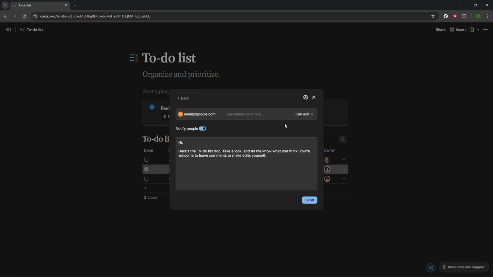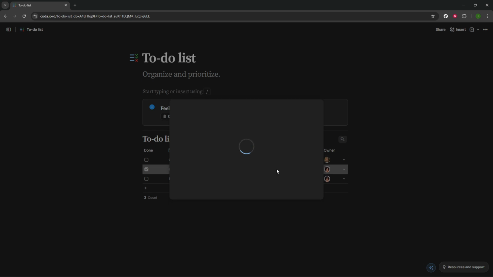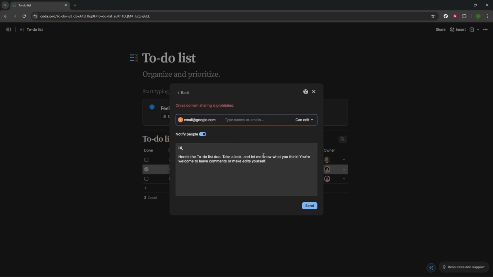Finally, once you're satisfied with the settings and have reviewed everything, click on Send. This dispatches the invitation, complete with the access level you set, directly to their inbox. Congratulations, you've just invited someone to collaborate on Coda, making it easy to work together from anywhere. Remember, collaboration is a powerful tool, and with Coda, sharing and working together has never been simpler.